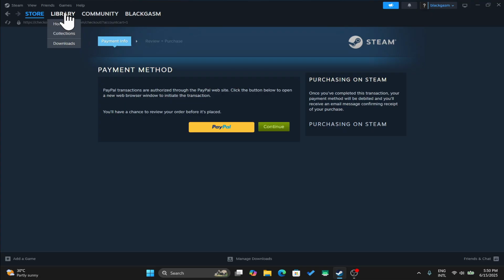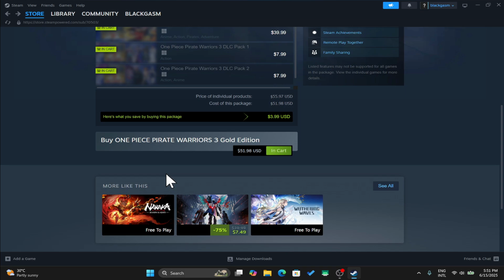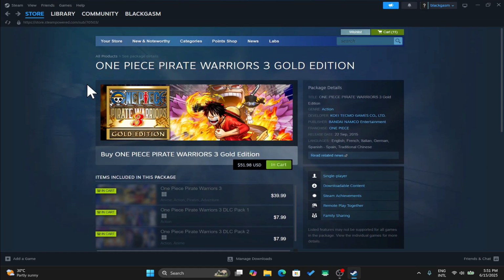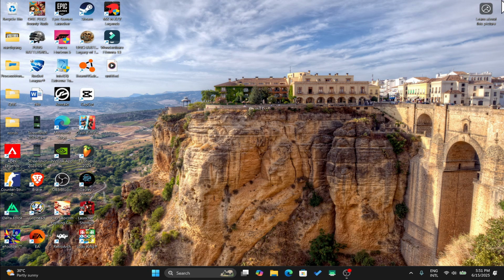From here you can complete the installation of the game with just a few clicks. And now you can start to enjoy your One Piece Pirate Warriors game on your PC right away. And there you have it. That is how easy it is to download and install the One Piece Pirate Warriors 4 game on your PC.